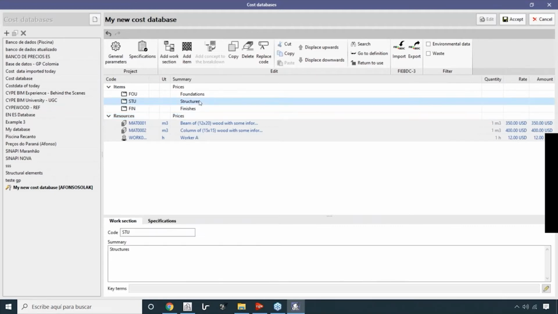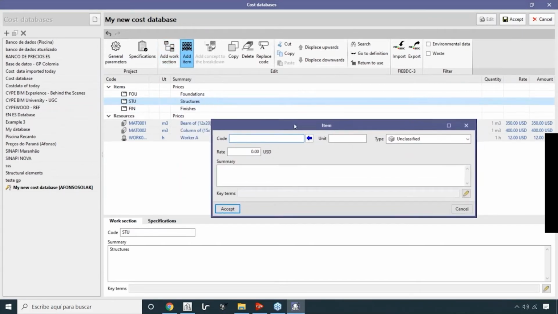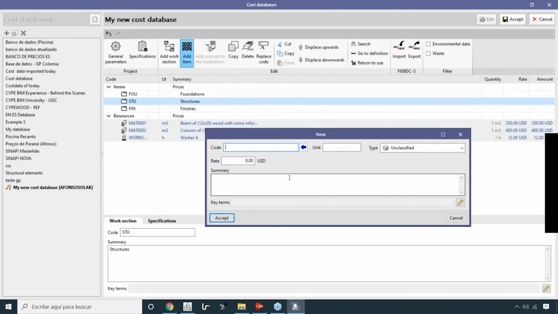Okay, so here inside of the structure chapter, let's add an item. So let's create a new item. And in this case, I will create an item that could be, for example, the code is going to be structural BIM, for example, 001. Okay, the unit of this one is going to be also cubic meters, for example, and it's going to be also, for example, in this case, material. Okay, so we have this situation.